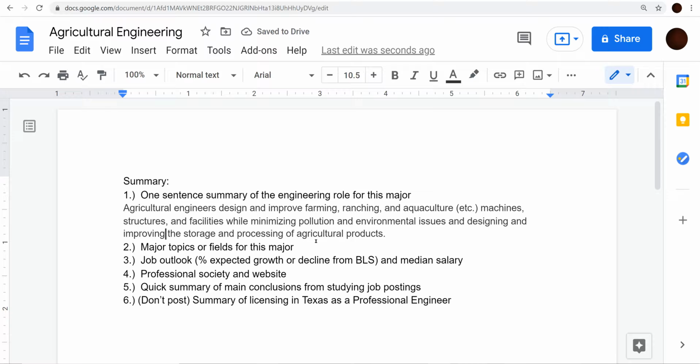the storage and processing. Okay, so now we've got agricultural and agricultural. So we need to maybe take this out and replace this with farm. And maybe aquaculture. So you get the idea.